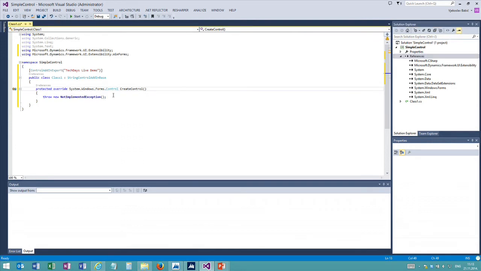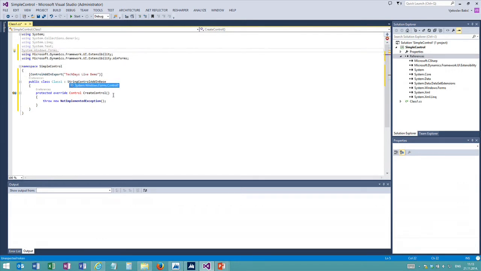I'll take it from here and just add it here. So using system.windows.forms. So what I need to do here is simply return a new control. So I'm not doing any fancy demo, I'm just returning a simple text box which is going to be colored differently so that we can really see that it's a different thing being shown in the page.